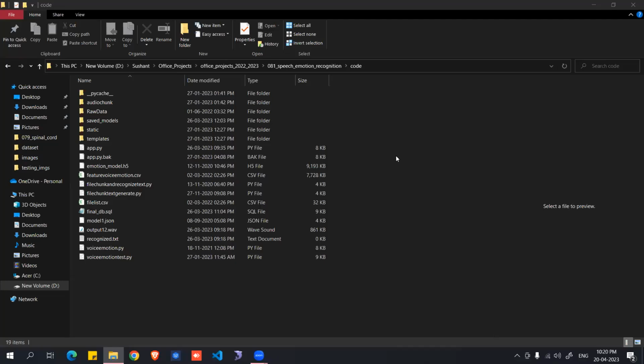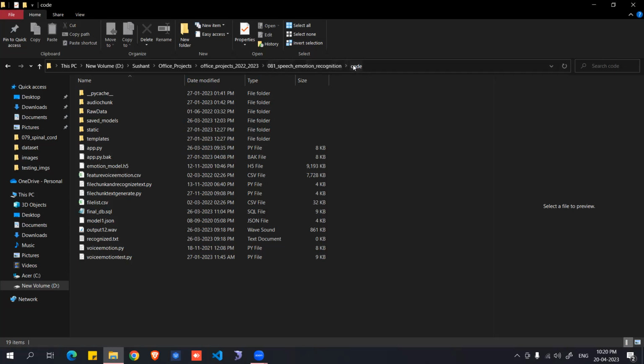Hello. So, this is your project and the project folder. First of all, I'll tell you how to run this project. This code folder contains audio chunk, raw data, static, template, app.py, and other files.